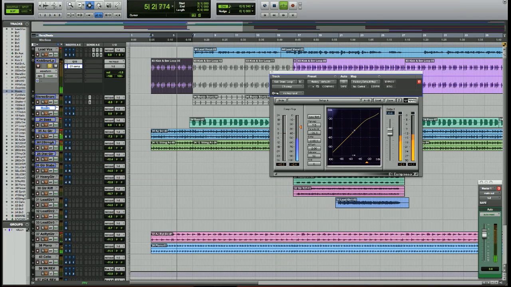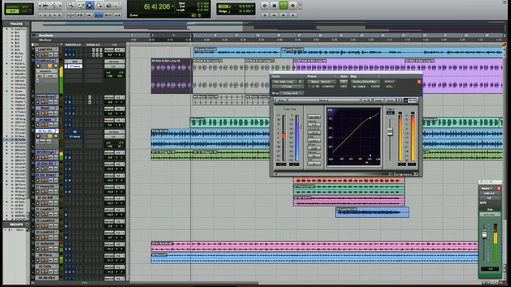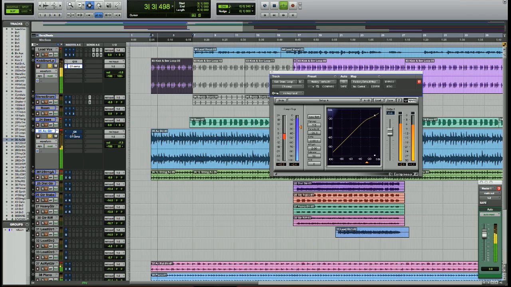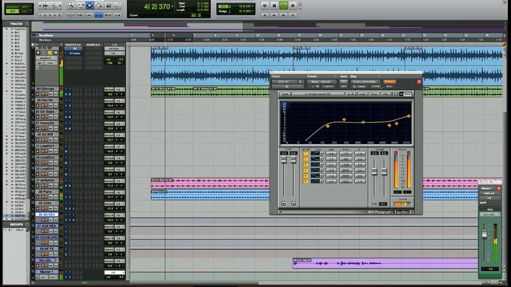Now let's have a listen to that with the acoustic guitar. First plugin here is a Q6. And I'm using it as a high pass filter to get rid of some of the mud in the low end, so we're freeing those frequencies up for other instruments.